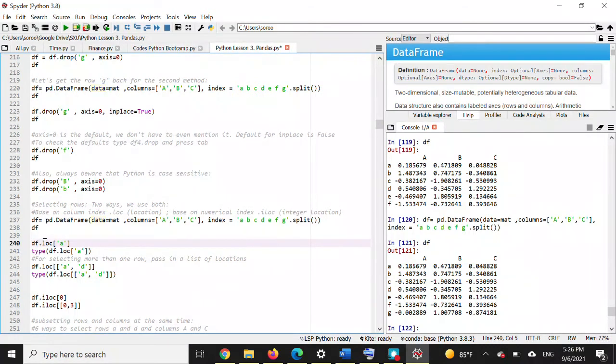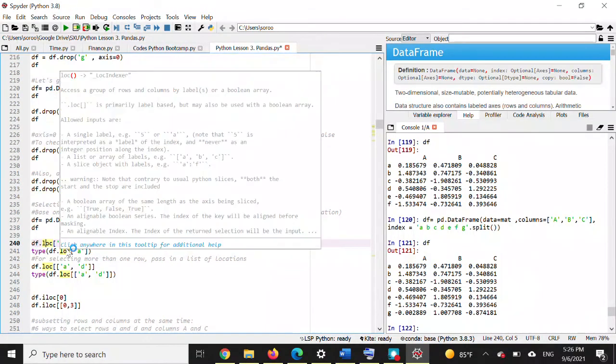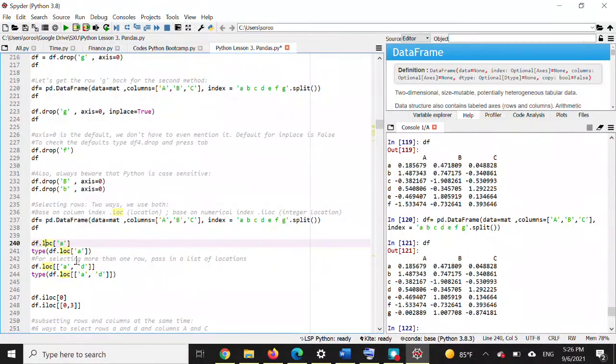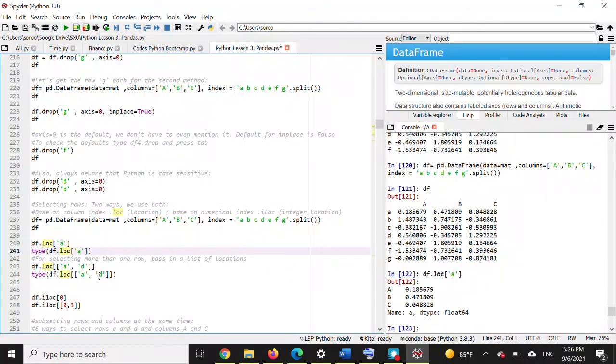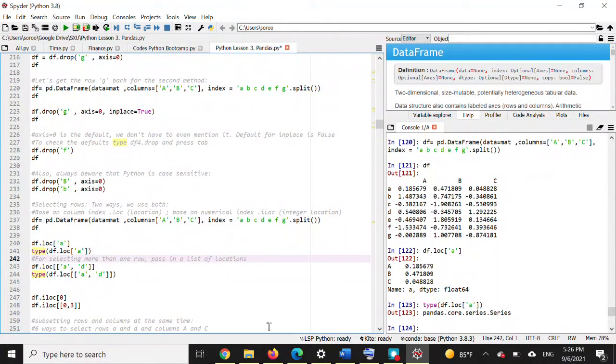Okay, now we want to select, for example, row A, the first row. One way is df.loc, which stands for location, df.loc, and then in brackets we pass in the name of the index. And the answer is this: A, B, C, so 3 columns. So it gives us the results in terms of a series.